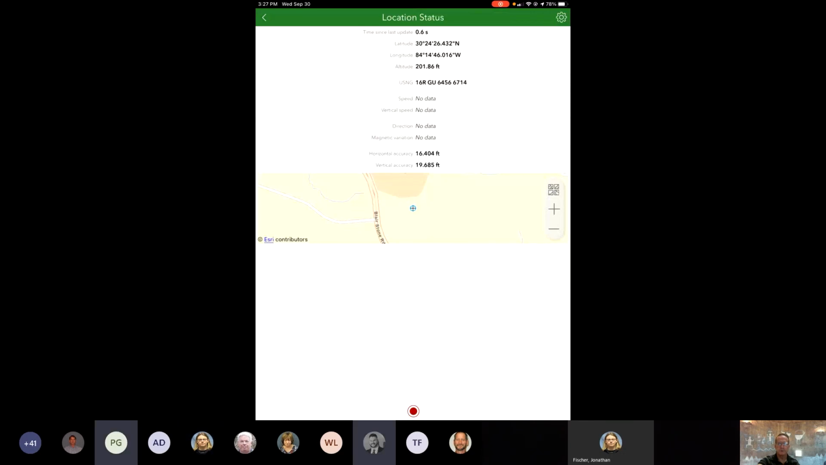That's good to know. Regardless of whether or not you have a cellular service plan on the device, you need to have a cellular service enabled device. Okay, and you can see here where Jonathan's showing that his longitude is collected, his altitude is collected, and that the accuracy is within 16 feet horizontal and 19 feet vertical.